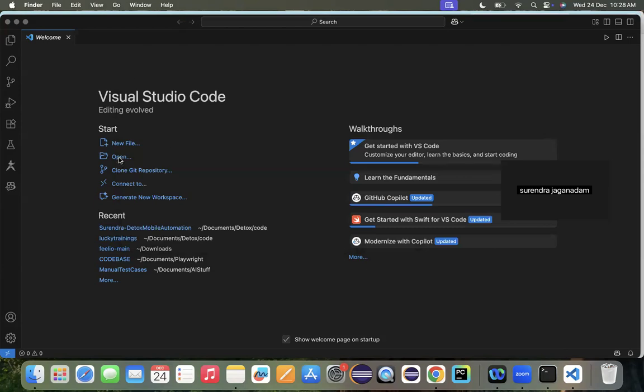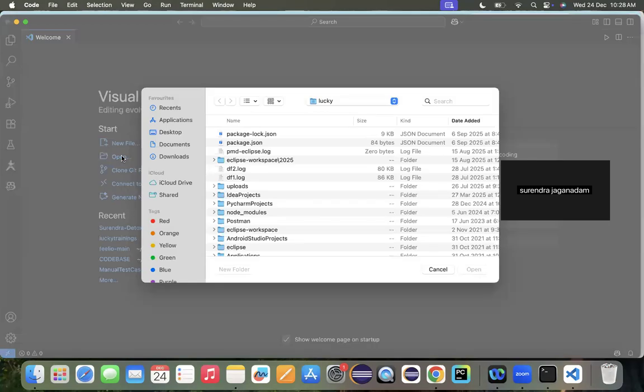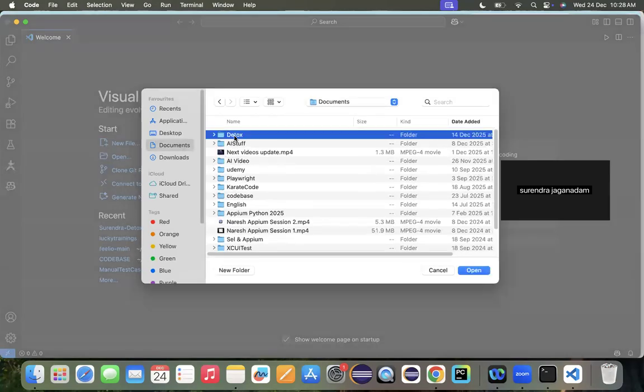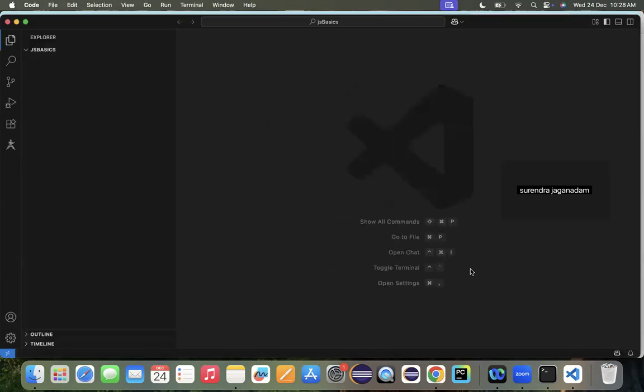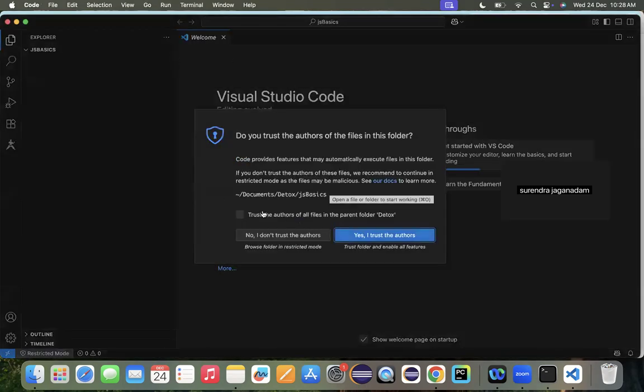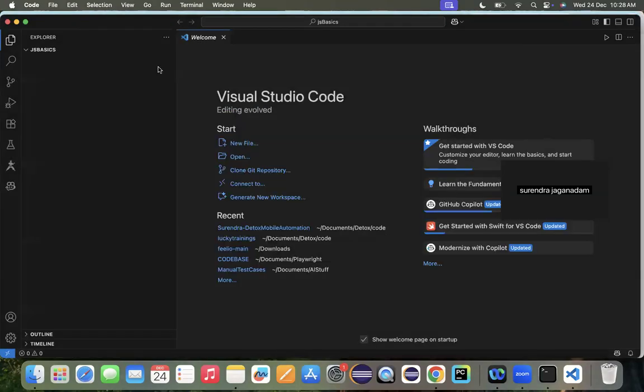In Visual Studio Code, hit this open button and simply open that particular folder. As and when you open it, it asks whether you want to trust it. Yes, of course, trust it. That's it. I just opened it. I haven't created any other files.